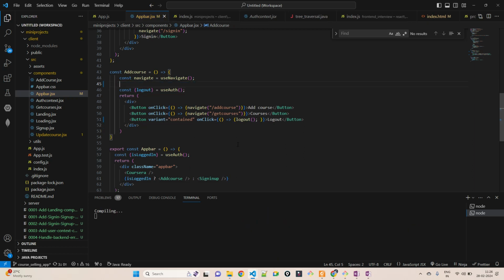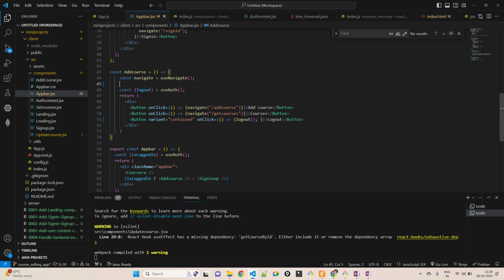So this is how you store the data in a common context, and then you avoid prop drilling. But the problem is, whenever you log in or log out or anything, some component might not require that value, and that component will also get re-rendered when you use the context API. So that is the problem with context API.